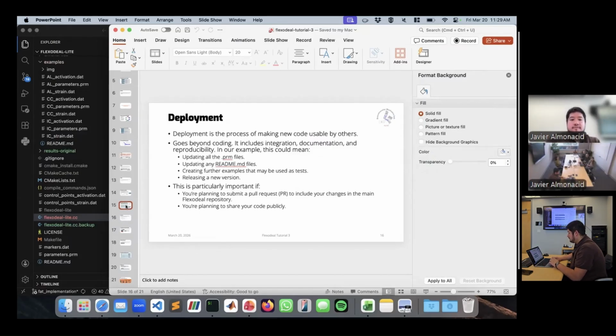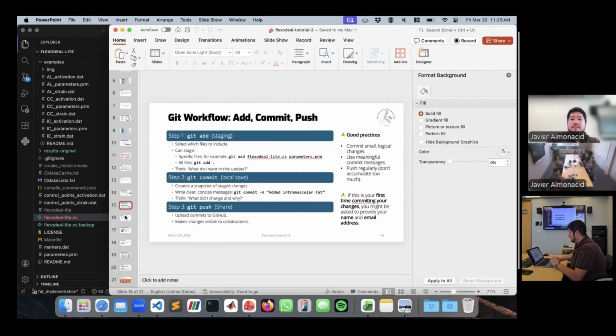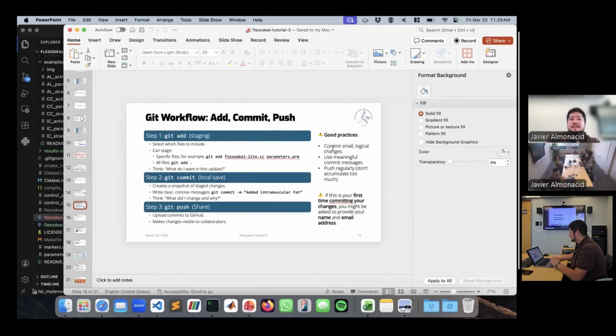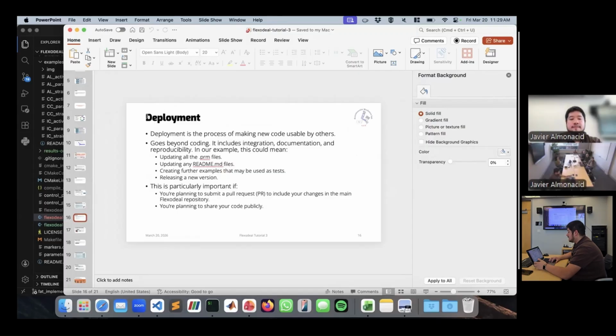And then, very briefly, there are some good practices. Like I said, use meaningful commit messages, push regularly so you don't accumulate big changes, right? And then there are other phases in this life cycle that are particularly important if you're adding new features, not so much if you're working on your own personal projects, because you could just work on your personal branch, add changes there, and just keep it there. This is more like if you're either adding new features or planning on releasing this to the public, right?